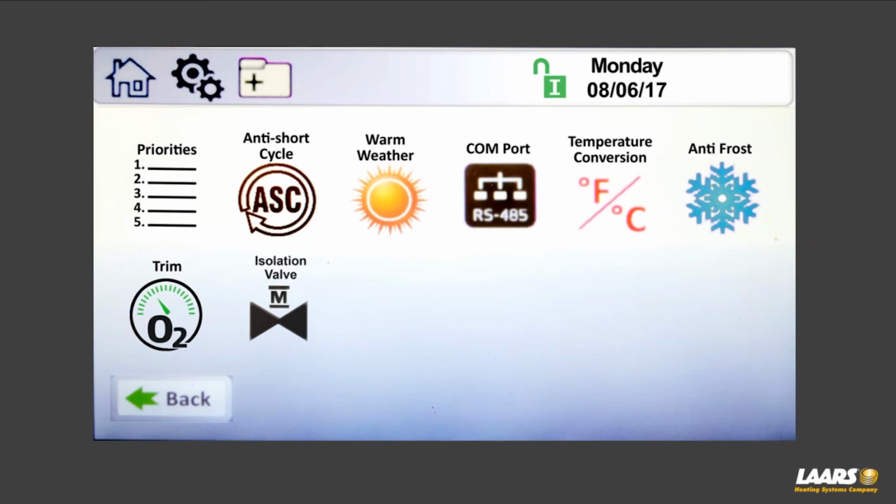And the isolation valve, again, same thing. You won't have it on every boiler. That's available currently on the Magnatherm Fire Tube. So that's just some more images from miscellaneous.